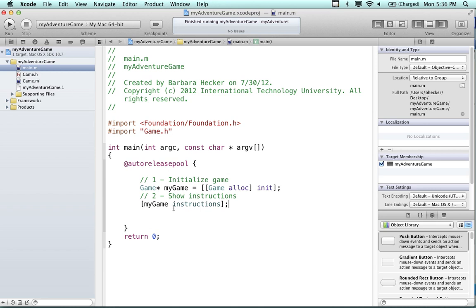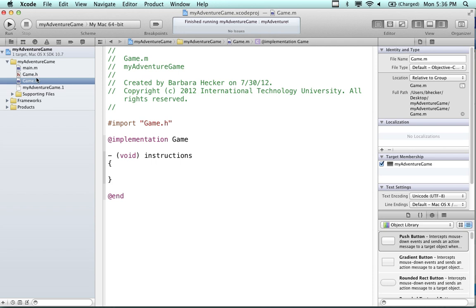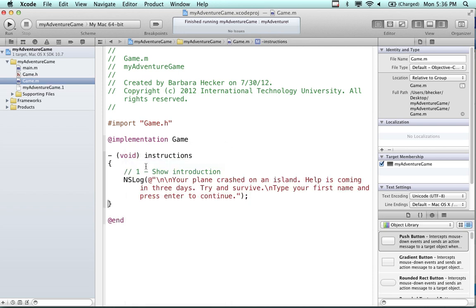So game instructions is going to need to do something. When we go game instructions, we're going to go to the game.m file. I'm no longer going to be using .h anymore. It's always going to be in .m. And now I'm going to stick this first line of code in here. This first line of code is going to show the instructions. I could use a printf if I wanted to, and it's going to do the same thing. But this is Objective-C, so let's start using NSLog.